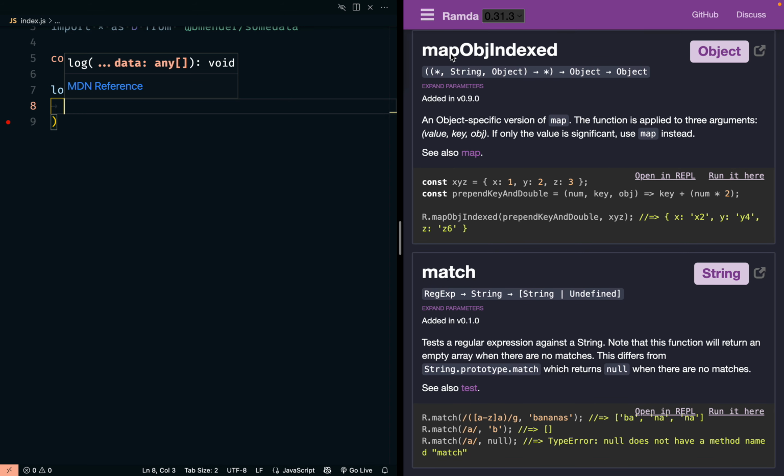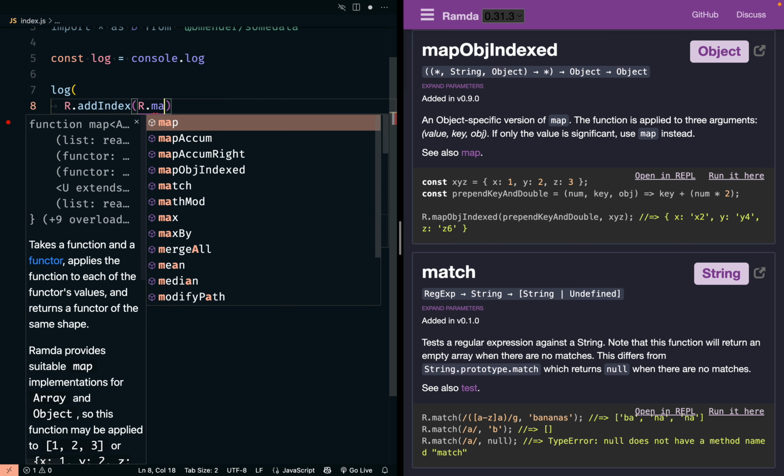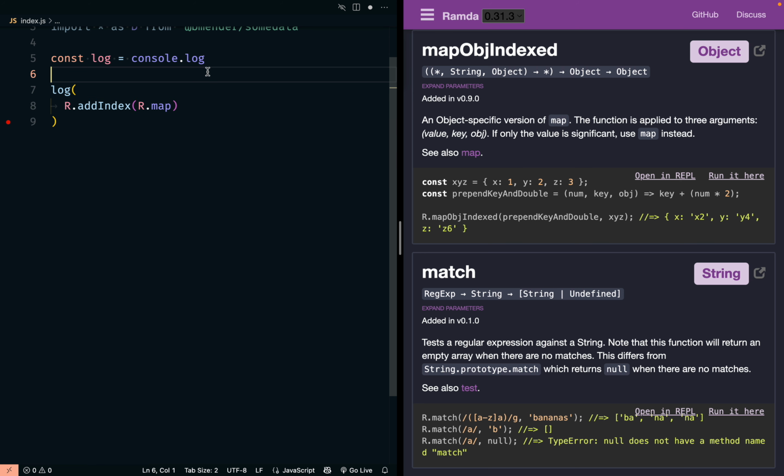So my guess before reading it is it's going to map over objects, but it's also going to give you the index. It's like adding add index to map, but there's got to be some other reason, because you could just use map. You could just do r.addIndex to r.map, and that would do the same thing. So there's got to be something more to it.